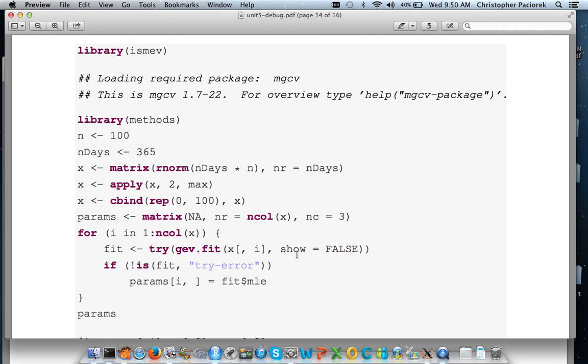So the idea here is I don't want my code to just flat out fail when it reaches a column under which it can't fit the distribution to the data in that column. So I'm going to write a for loop and loop through the columns and try and fit each one of them. But instead of just doing gev.fit, which would fit the data in the column, I'm going to wrap that in try so that if the call to this function fails, then I still am able to continue and do the fits to the remaining columns.